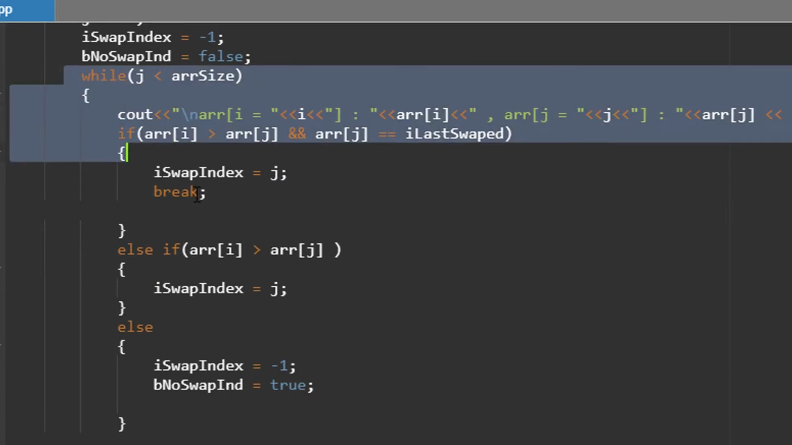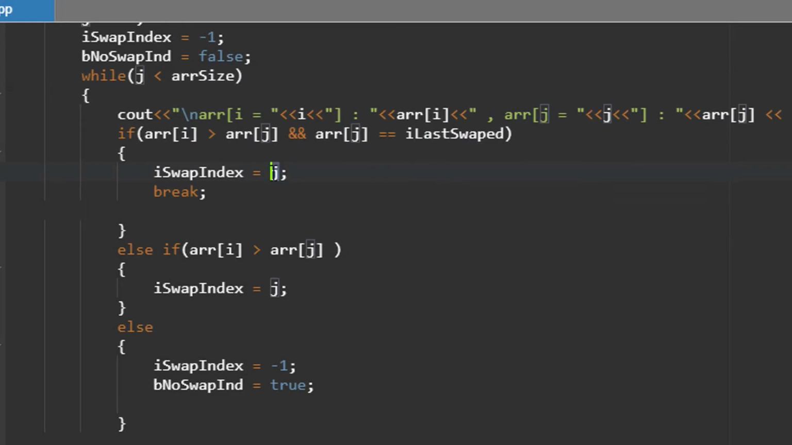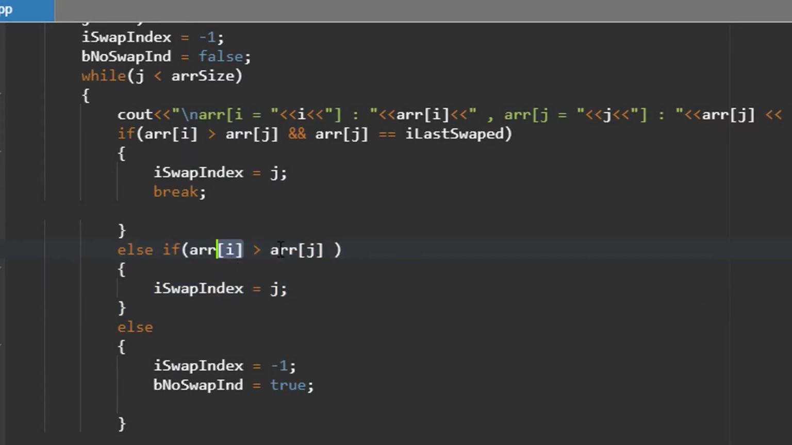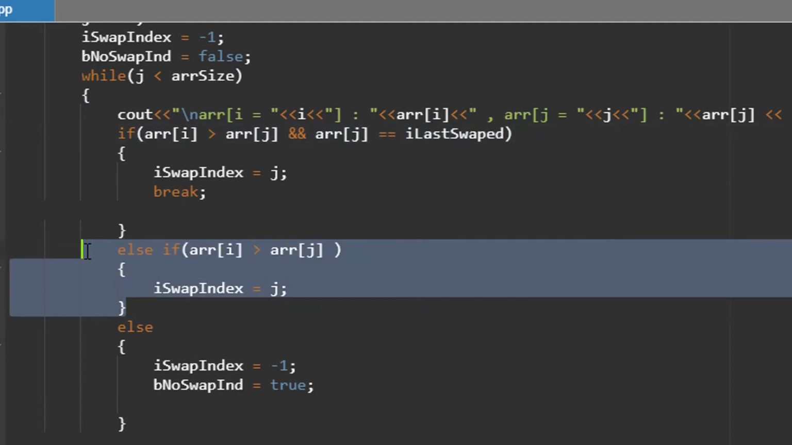at that time I will break this loop and I will store the swap index, means the index I need to swap, and that swap index will be stored with the help of this j value, whatever the j index is. This condition is going to execute when this value is greater than this value, but this value is not equal to this one. Then at that time this condition is going to execute.